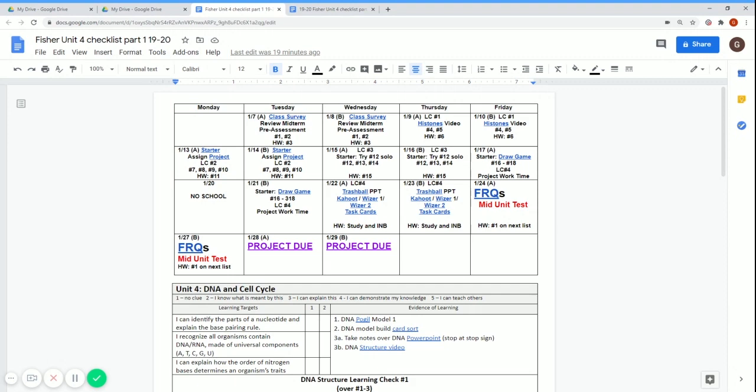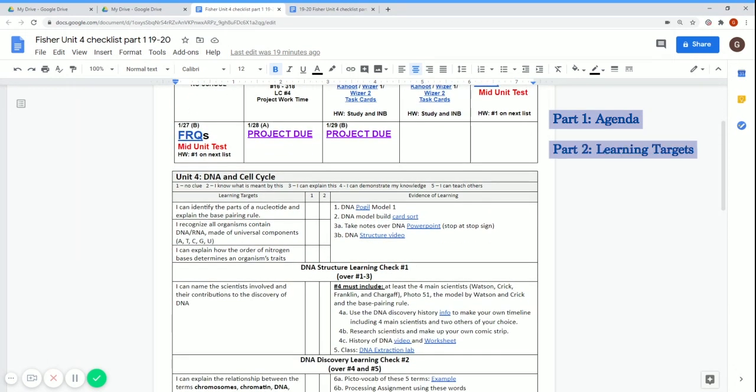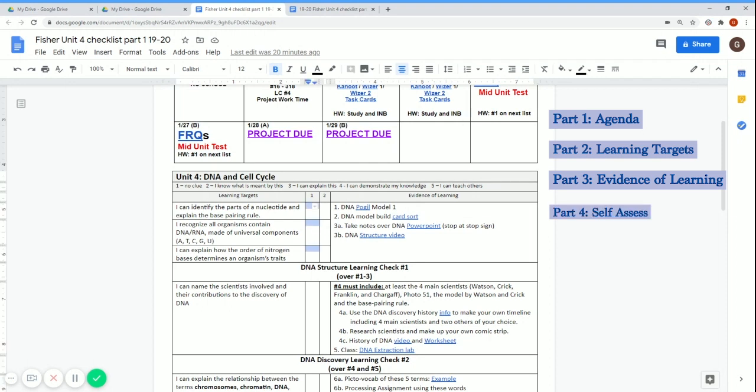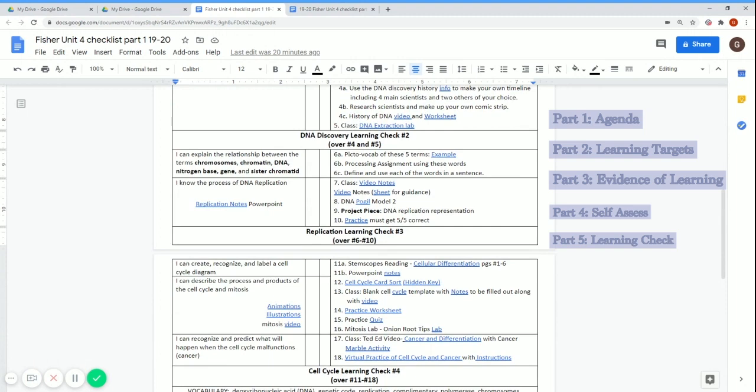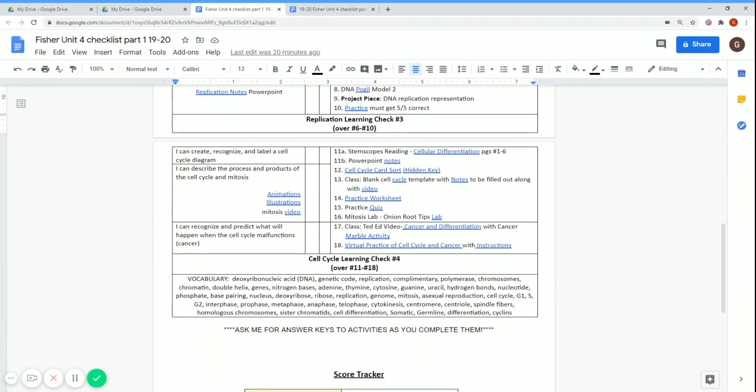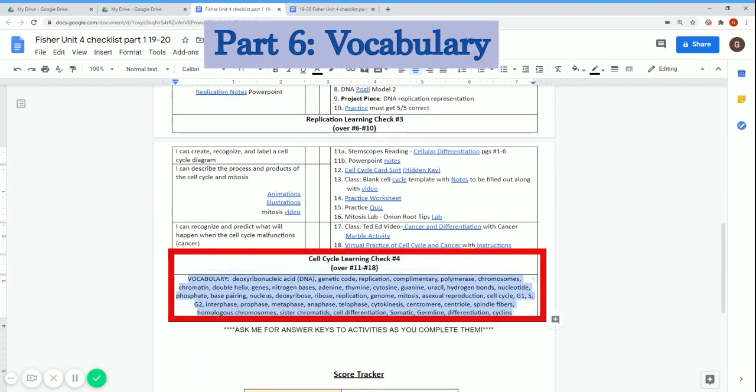Okay, so really quick recap. Agenda at the top, that's part 1. Part 2 would be learning targets. Part 3 to set up would be evidence of learning. Part, quote unquote, 4 would be the middle area here, that's what the students are actually doing the first thing when they get this paper, and then part 5 being the learning check-in areas. And then the very last part 6 here is a vocabulary section that I include all the words that they may see come test or anything that is new that they should be reviewing.